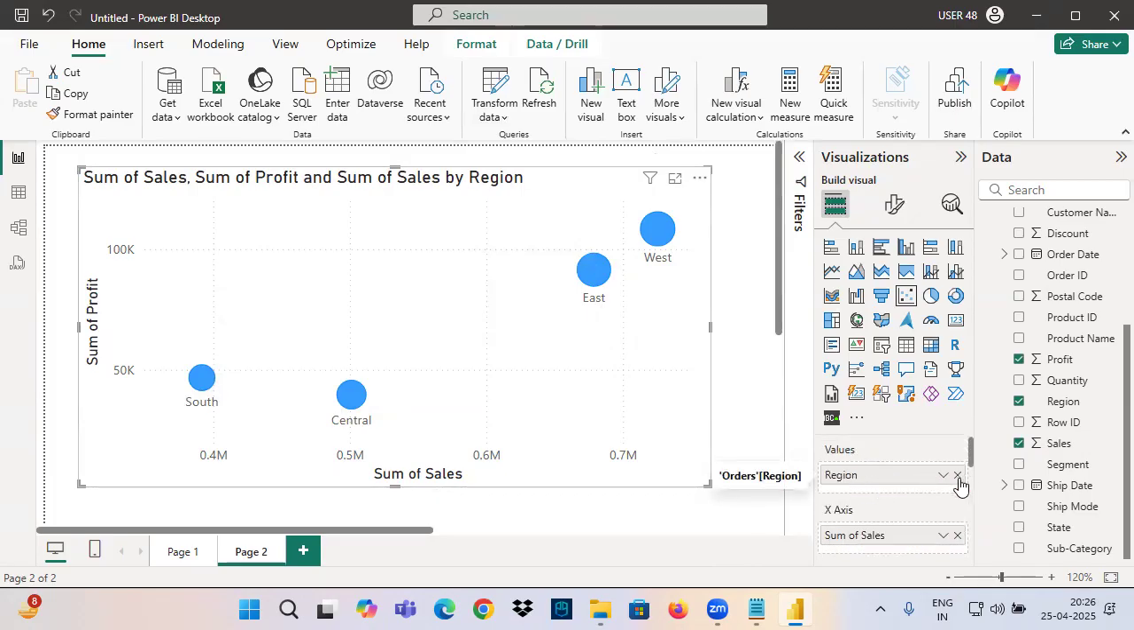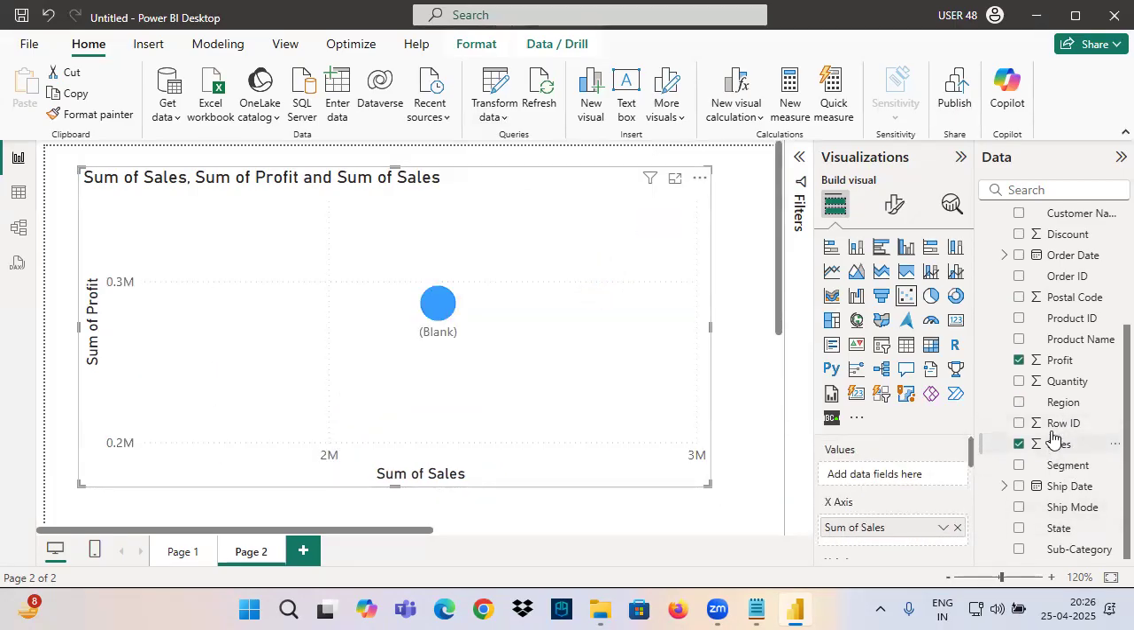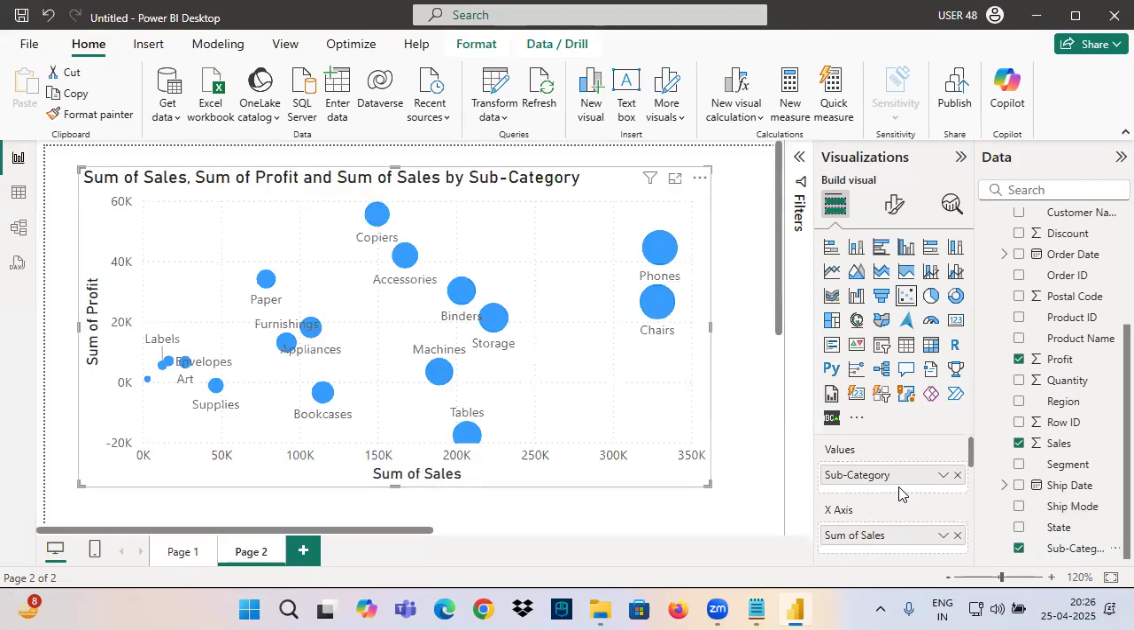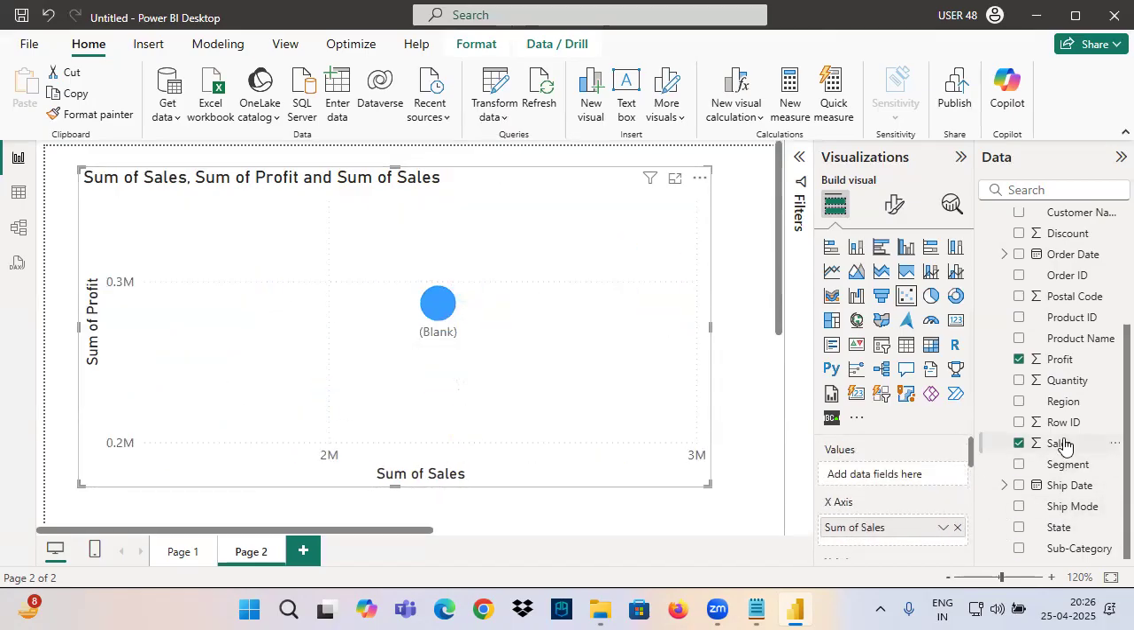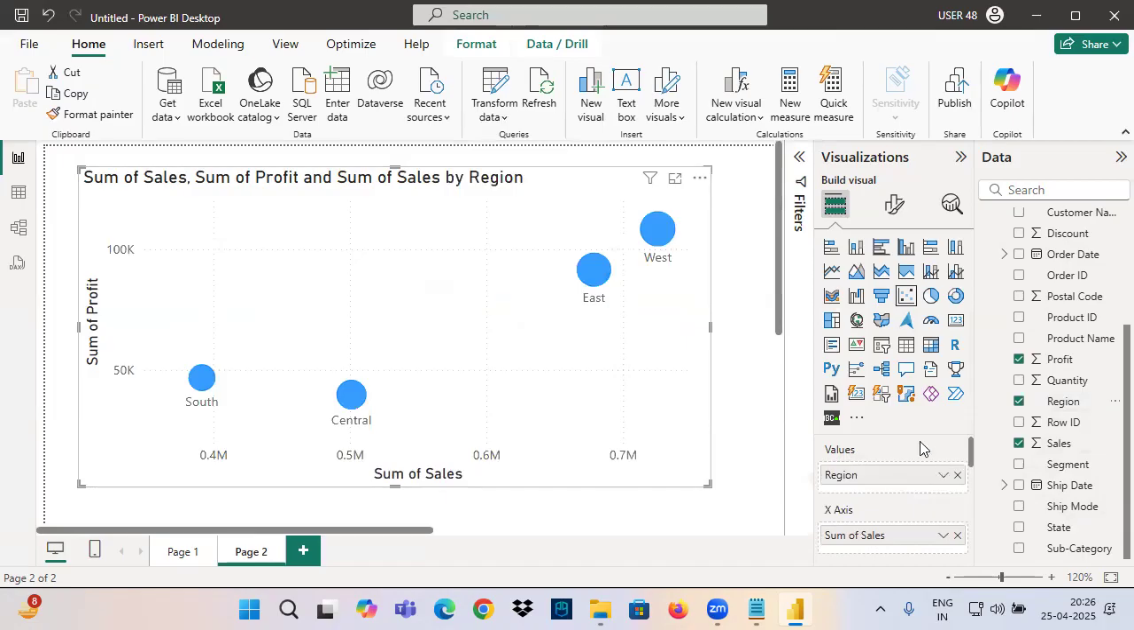See, instead of region, if you drag subcategory, you will see it even better. There are some subcategories with small bubbles and some with bigger bubbles. Why? How are you getting this bubble size? Based on the sales. The subcategories which are doing less sales get small bubbles, and those doing more sales get bigger bubbles. For some reasons, if you want bubbles like this, you can go. So, okay, no problem, drag the region for time being.